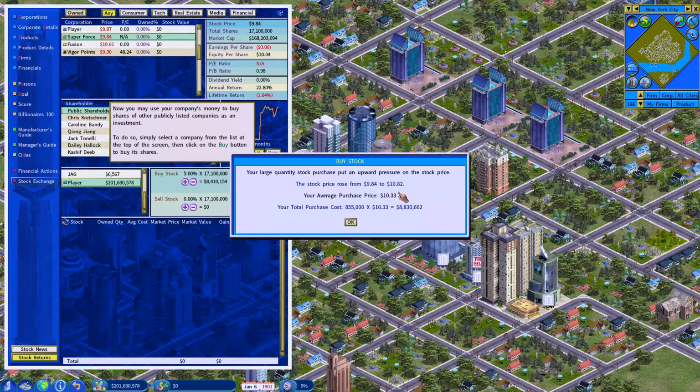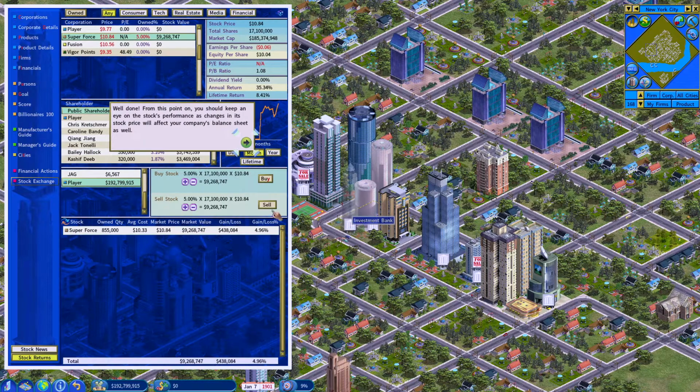Alright, buy. 1082, your average price is 1033. Your total purchase is 8,830,000. Cool. Well done. From this point, you should keep an eye on the stock performance, as changes in stock prices will affect your company's balance sheet as well.